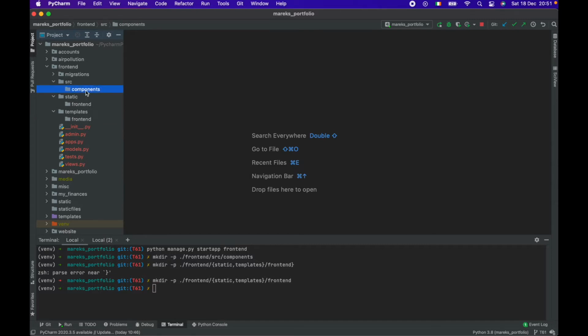So again, the source folder is where we keep the source code of React. And then we have static, where we keep the main JS.